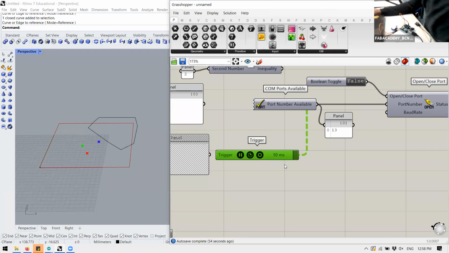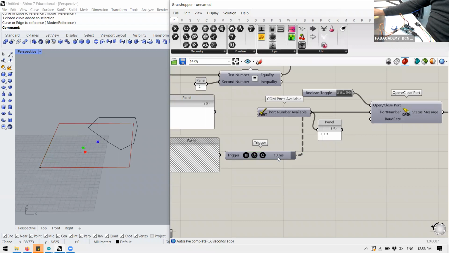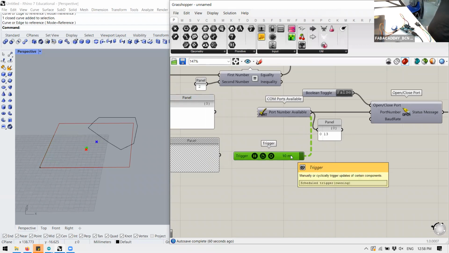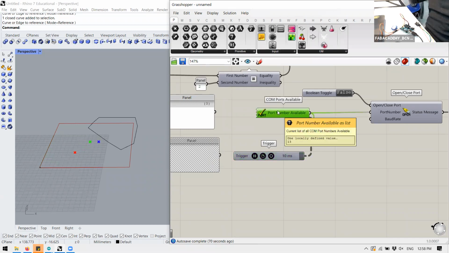Okay, Adrian, if it doesn't show, just try this component. Trigger, and right click to set the interval to 10 milliseconds. What do you think this component is doing? For example, this kind of component needs to check if something has been connected. Does it need to check all the time, or can we just check every minute, for example?